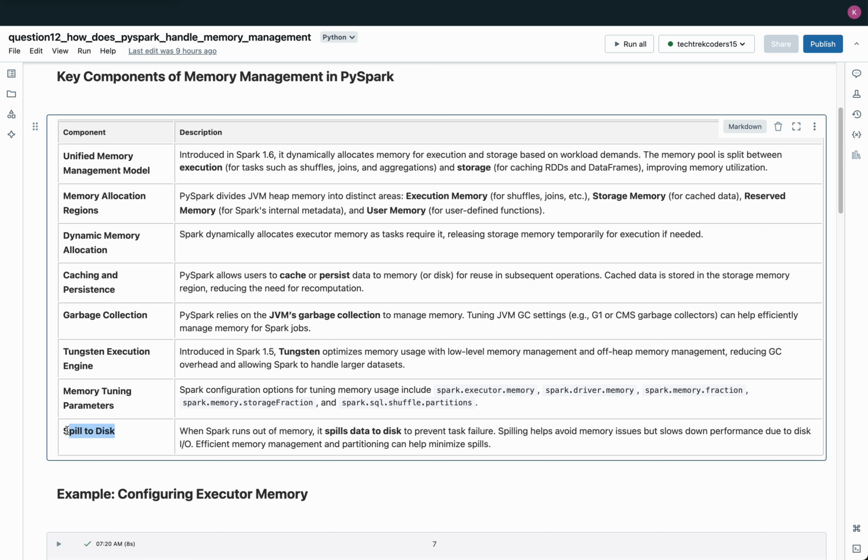Spill to disk. When Spark runs out of memory, it spills intermediate data to disk rather than causing a task to fail. Spilling helps avoid out of memory errors, but it does come with a performance cost as disk I/O is slower than memory access. Efficient memory management, along with well designed data partitioning, can help minimize spills by ensuring that sufficient memory is available for processing without triggering excessive disk usage.